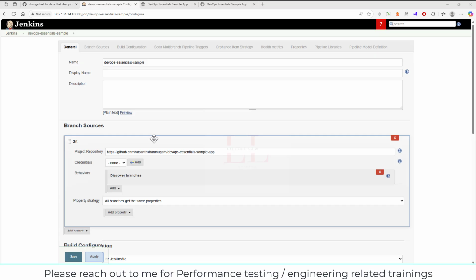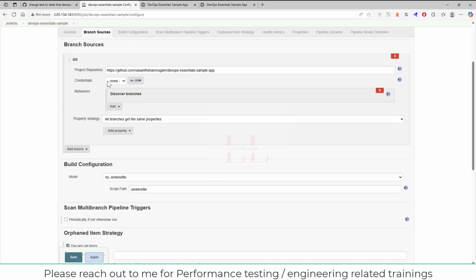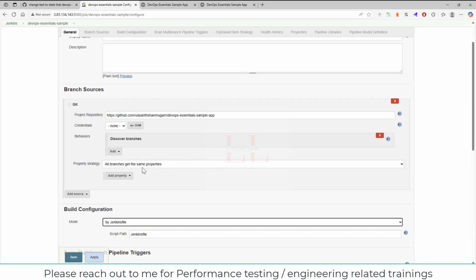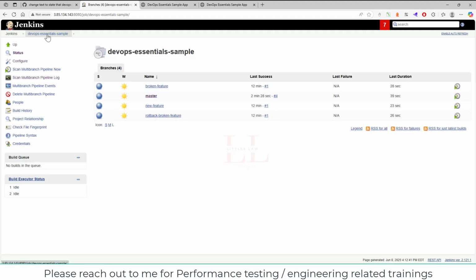And just to do a quick recap, the only change that we did is, in the branch sources, I copied the project repo, the GitHub repo. It has actually discovered the branches, and all the branches have been added to Jenkins. And here the mode is by Jenkinsfile, and the script path is Jenkinsfile. And this is the configuration section of the DevOps Essentials sample, and all the pipelines have been automatically built in. The pipeline has been built, everything is done successfully.